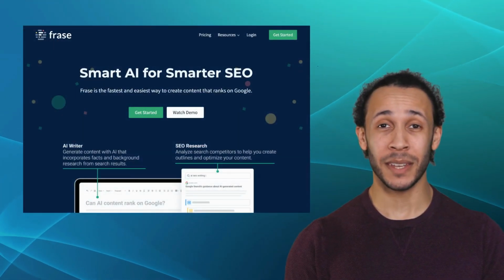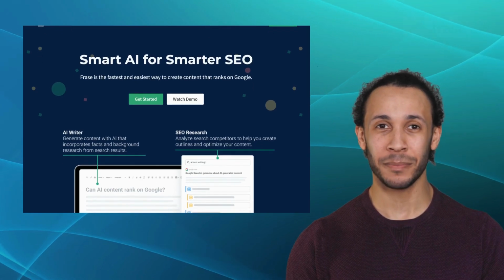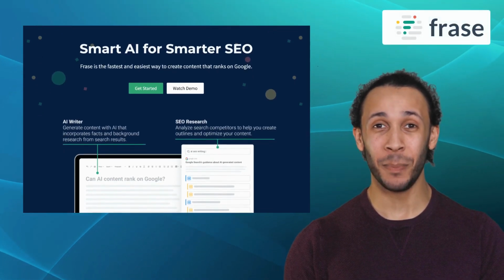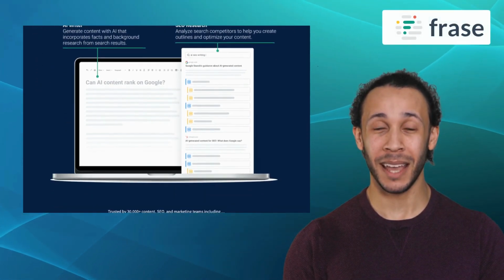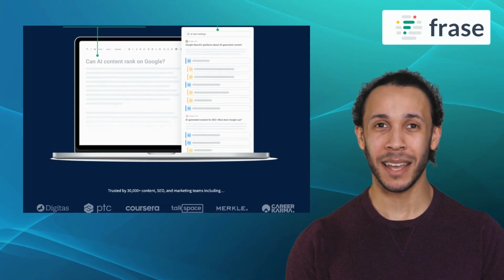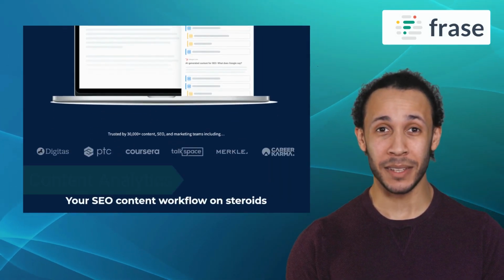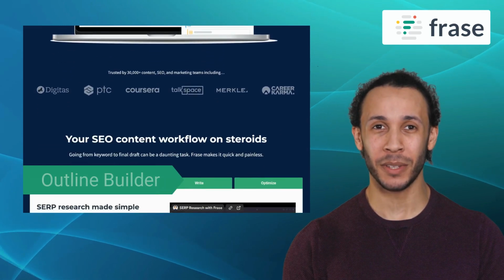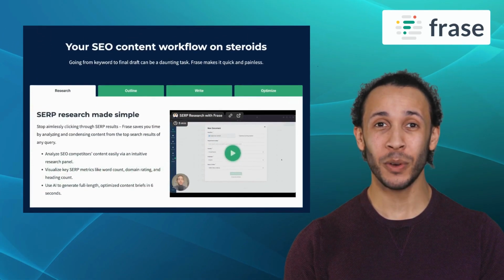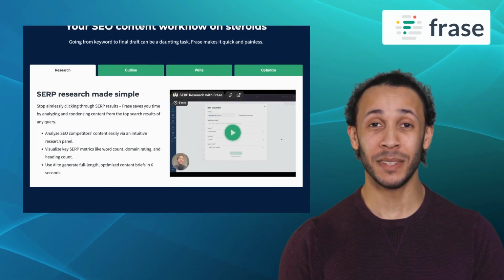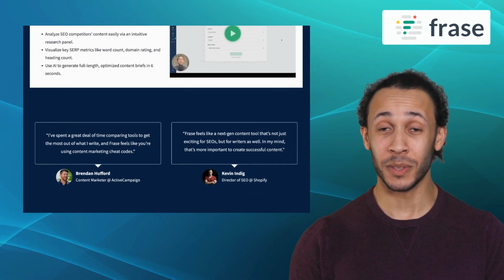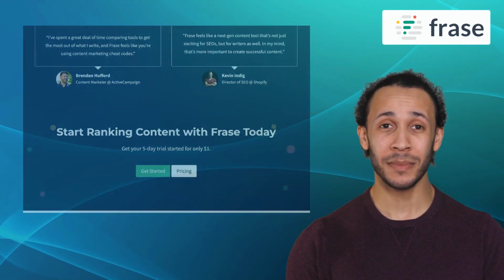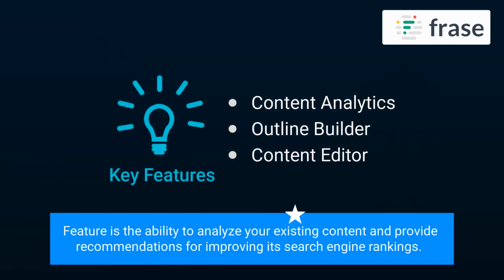The fourth alternative on our list is Frase.io. Frase.io is an AI-powered content optimization tool that helps you create SEO-friendly content. It offers features like content analytics, outline builder, and content editor. If your goal is to enhance your content's visibility, Frase.io can be your go-to platform to meet every requirement. Its standout feature is the ability to analyze your existing content and provide recommendations for improving its search engine rankings.